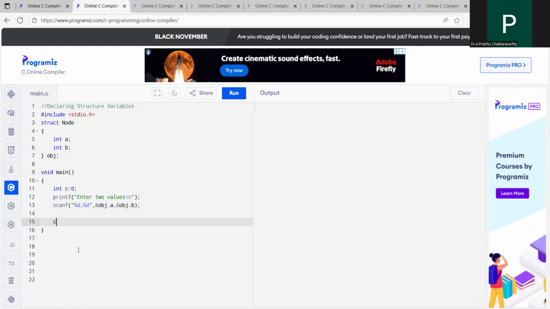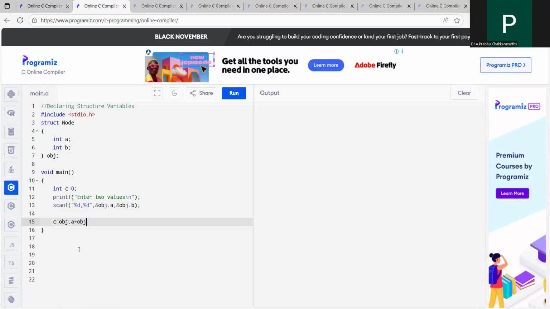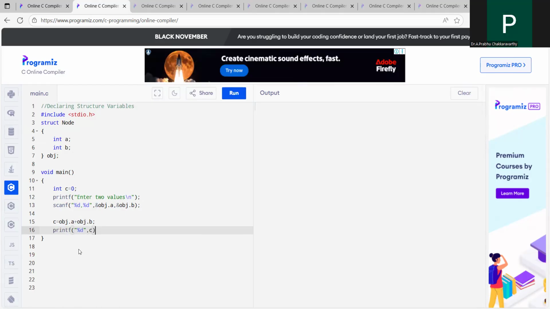Fine. Now I'm going to put c equal to obj.a plus obj.b, and look after this. Now I have fetched the values from the structure, and I'm just assigning the value to the normal variable which is present inside the main function. The value c is defined inside the main function. Now I'm just going to print the output, percentage d, comma c. Because c is present inside the main function, it is in no way related to any structures. And let me execute it.